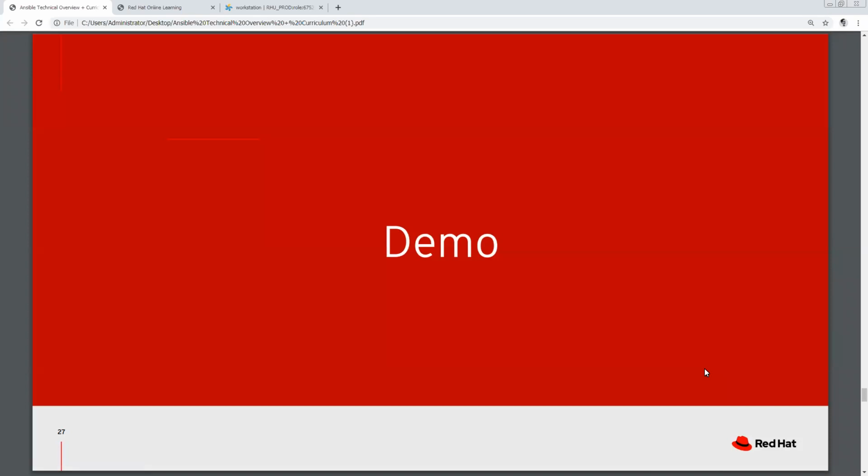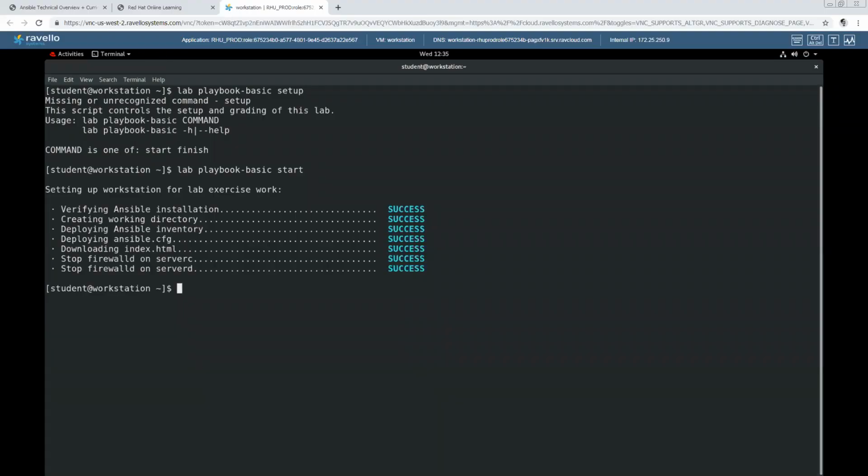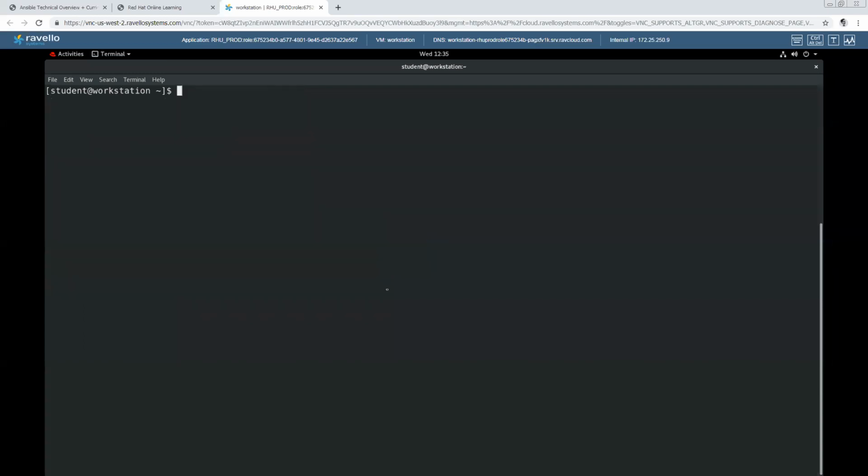So I think at this point, I'm going to jump into my RHEL system, and we'll actually do a demo. So this is just, if you're not familiar, our learning subscription. We provide, as part of our online learning subscription, web-based VMs. So what we're going to do here is just create a few different things.